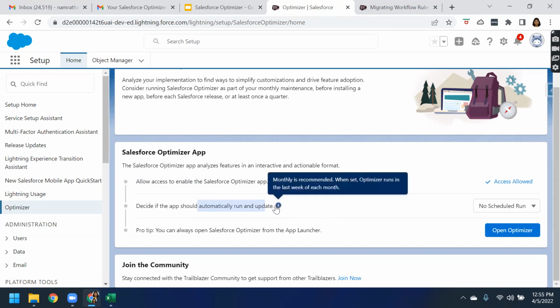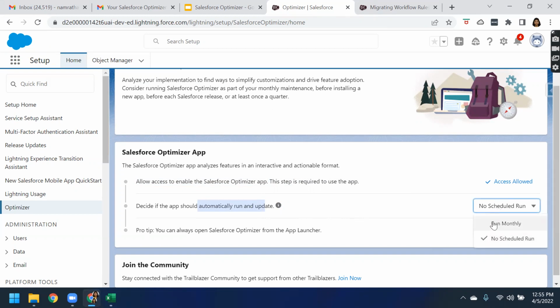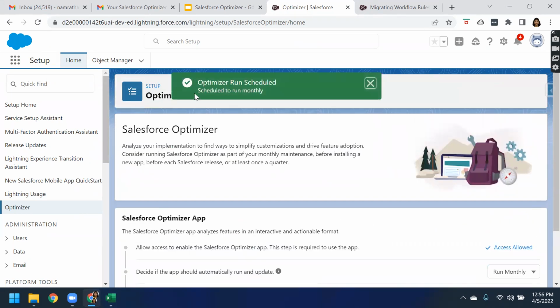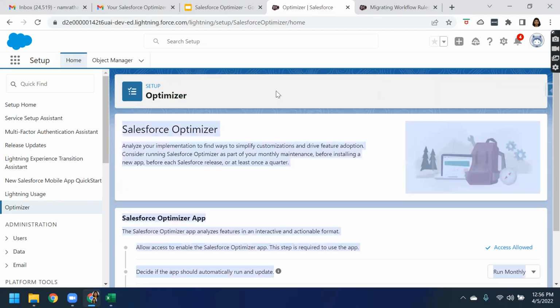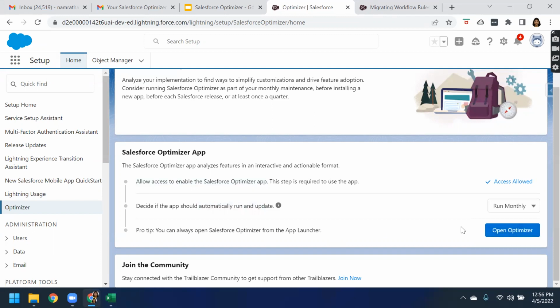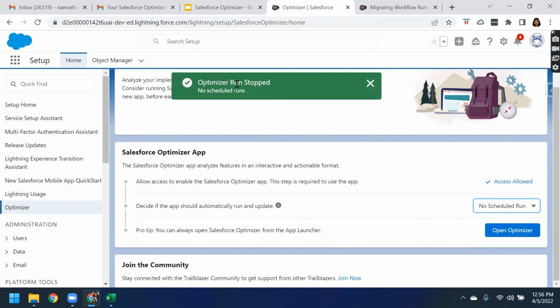When the optimizer is set, it runs in the last week of each month. So where can you set that? Here you see, you have a drop down, run monthly. When you run monthly, it says optimizer run schedule, it is scheduled monthly. Now, if you don't want to run it automatically, you can click on no schedule run, and the optimizer run is stopped, no schedule runs.